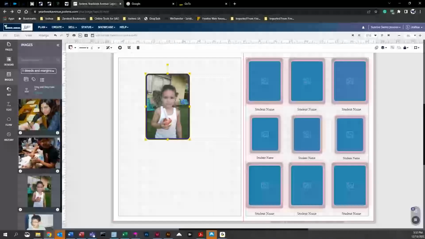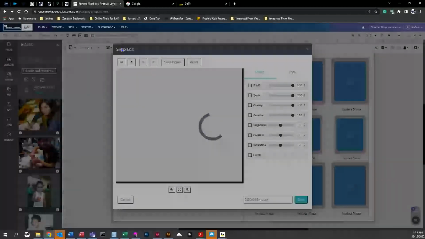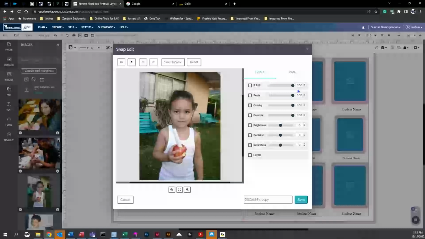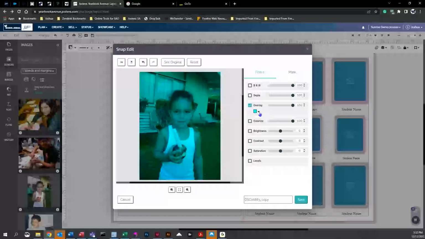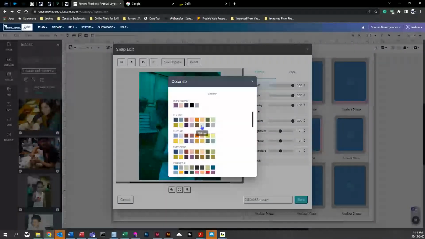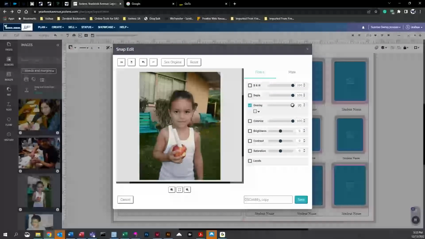Now, if there is an image that you need to edit or need to change something on there, we can do that. We come up here to Snap Edit, and here you can change it to a black and white image. Here you can change it to kind of an old style image, add an overlay. Here you can add something like this and kind of change it.